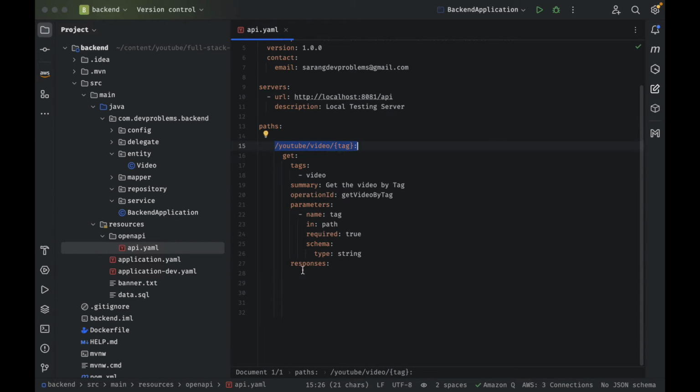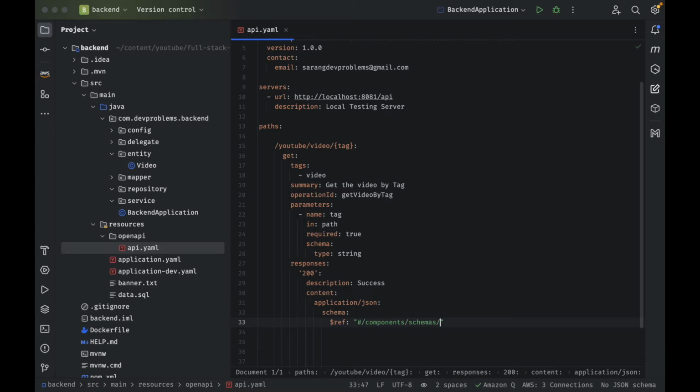Now I have to mention the responses, how the response will look for this particular API. I'm going to define one status code, 200, and give a description, success. Then I'm going to mention the content type, application/json, and the schema will be one Java class. The class properties I have to mention under the components schemas section. So I'll create one schema with the name videos.